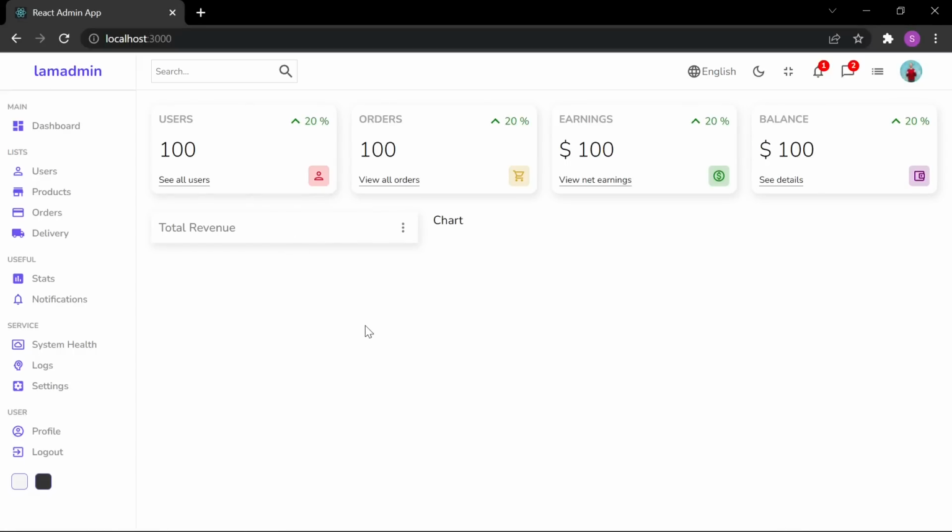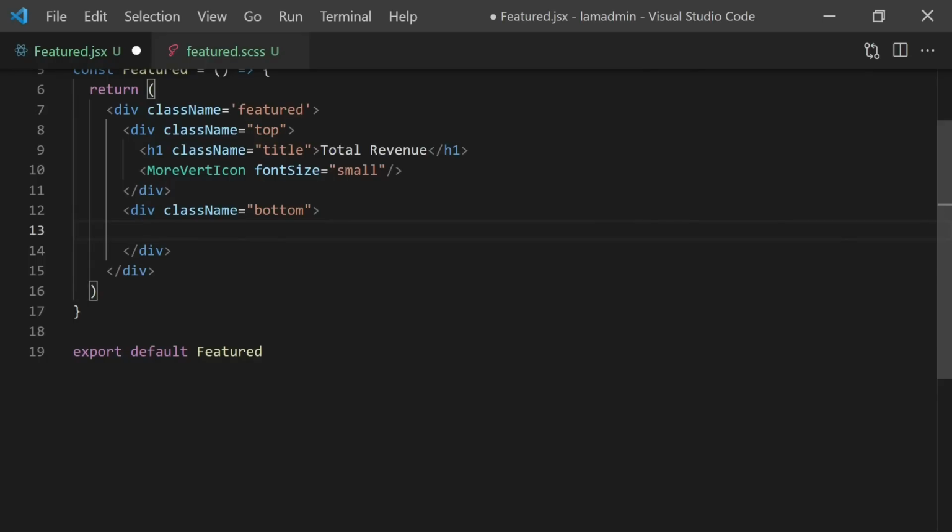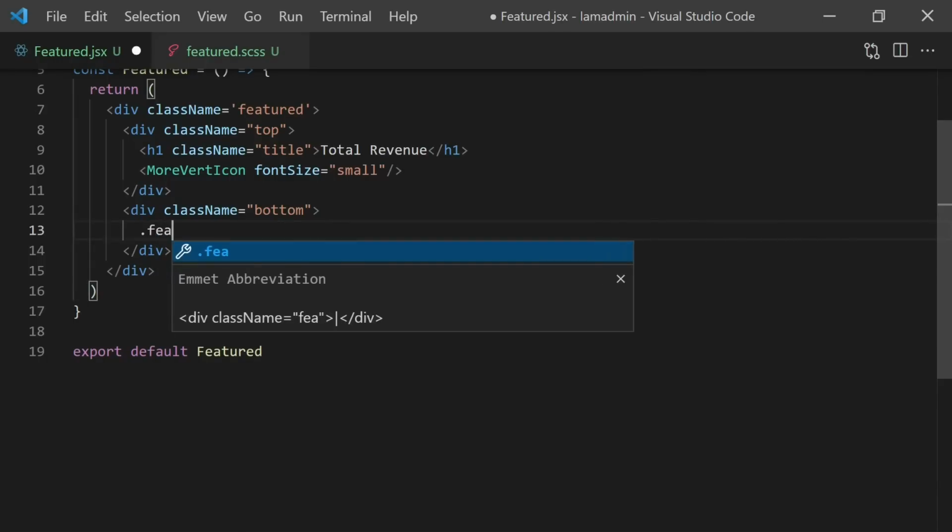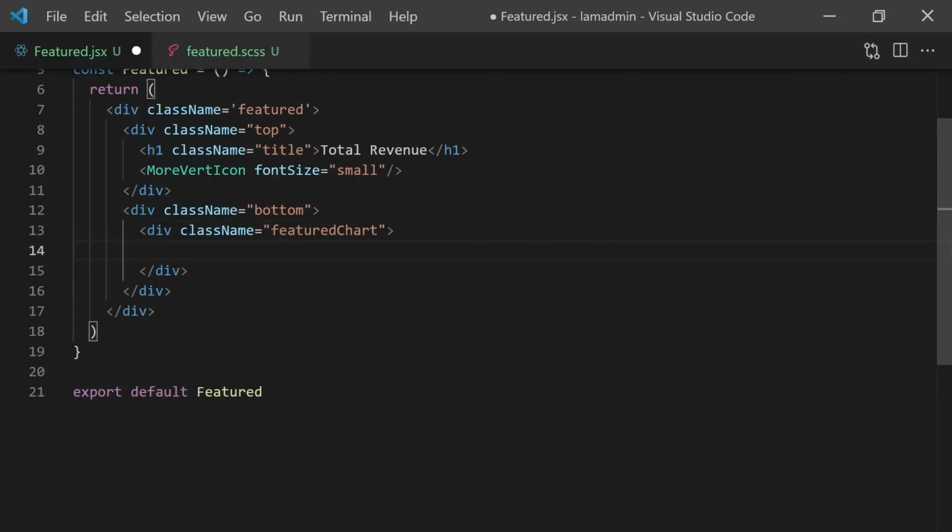So what about bottom? Firstly, we are gonna have our progress bar. Firstly, I'm gonna make a container for that. Let's say featured bar or chart, whatever you say. And inside this, I'm gonna create a progress bar. To do that, I was going to use pure SVG, but I decided that using a library might be easier here because it's gonna take so much time to explain you everything about SVG.